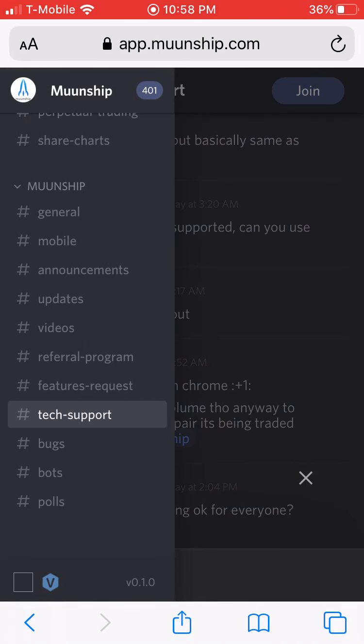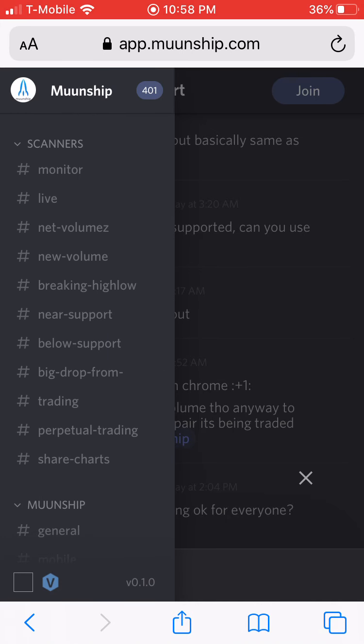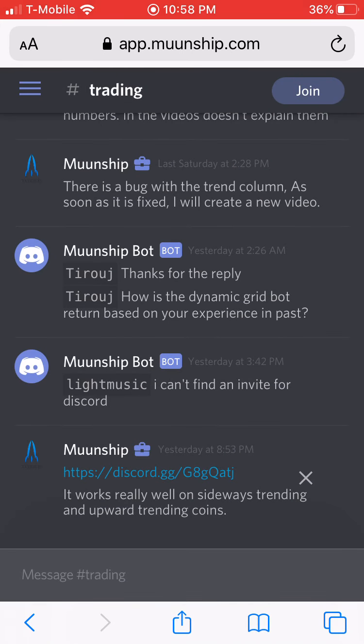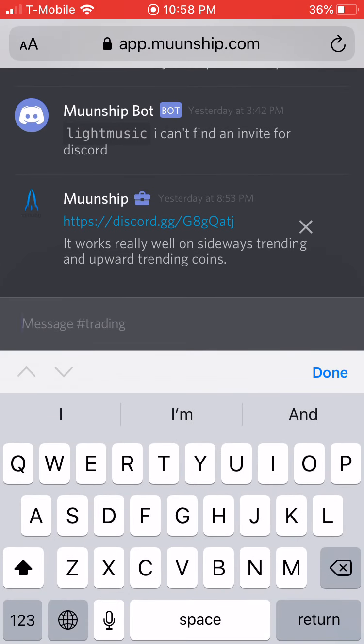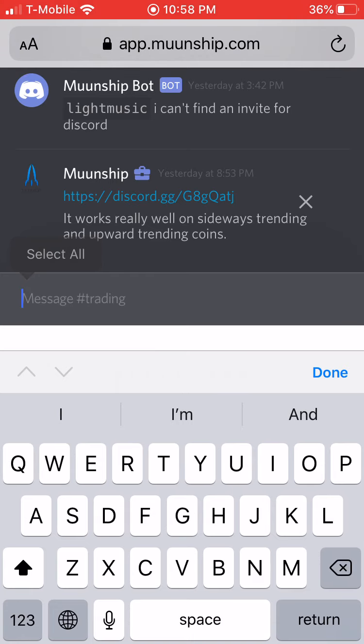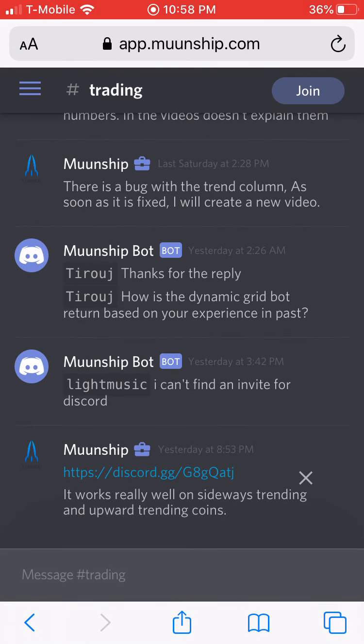If I want to share the chart that I just talked about, and I click on trading and I want to share the chart, we can do that here.